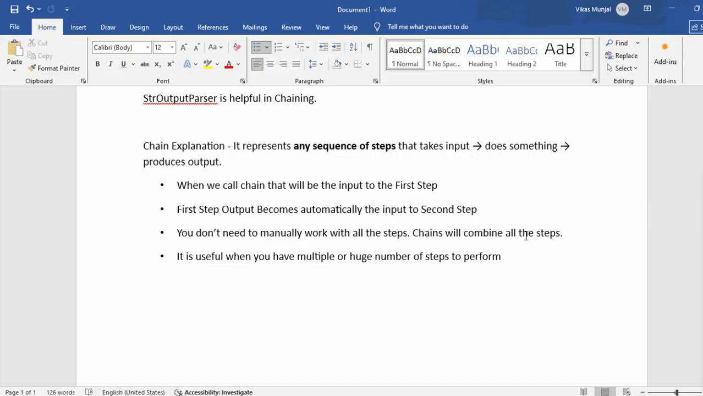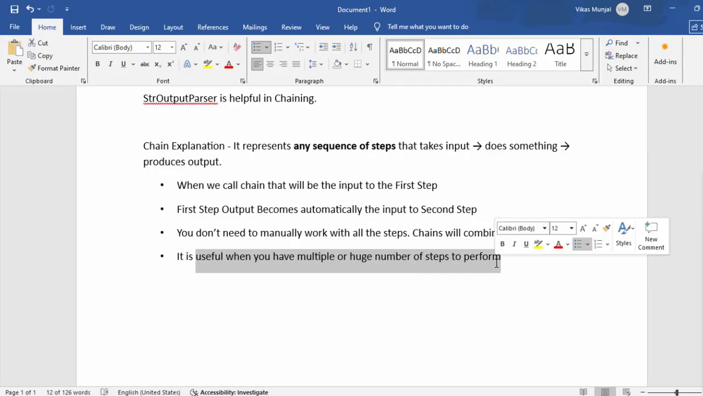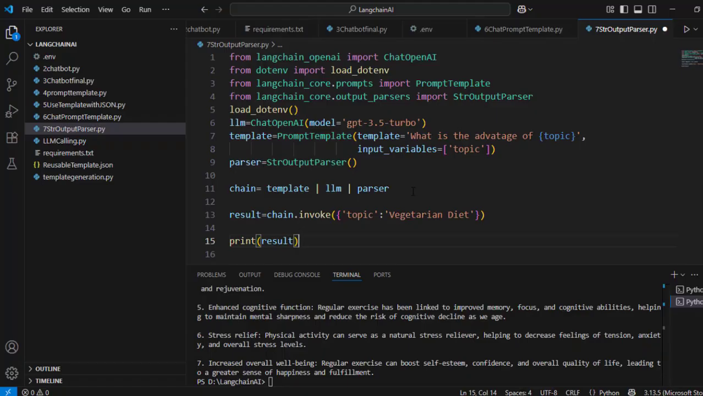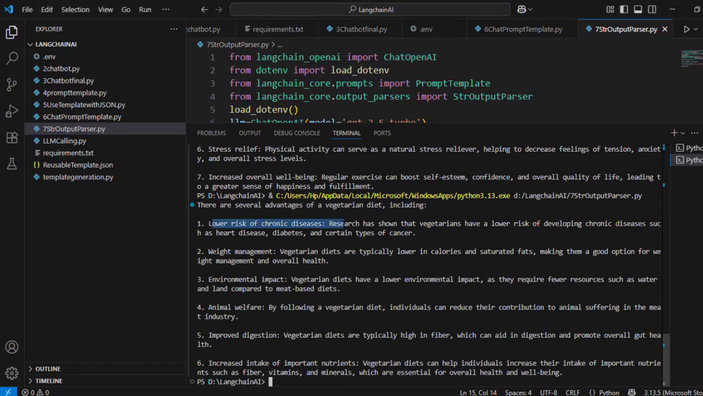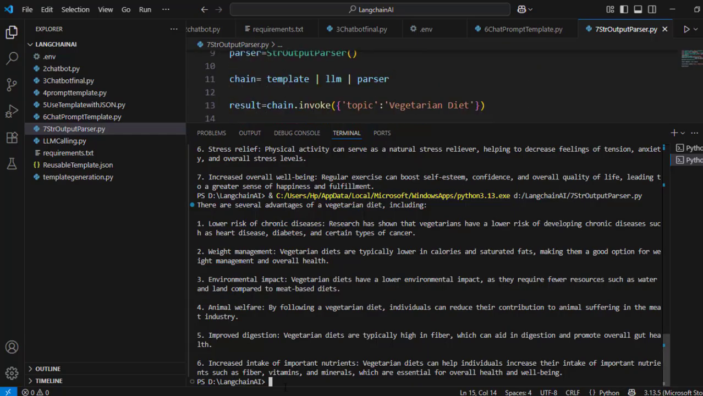So the prompt result you pass in the LLM, the LLM result you pass in the parser. You don't need to do all this. Just build a simple chain, and it is useful when you have a huge number of steps to perform. When there are a lot of steps, chain is very helpful. Okay, let me run this code to show the output first. So here I got the output for vegetarian diet, and these are some of the advantages of vegetarian diet.